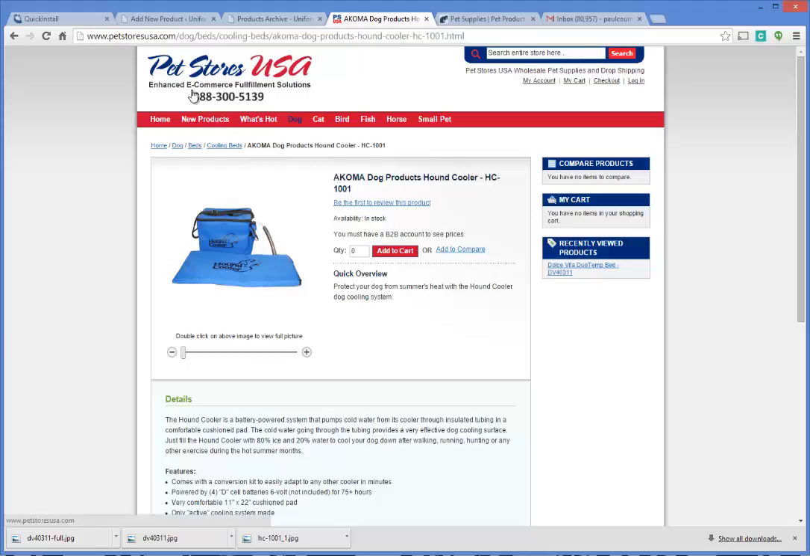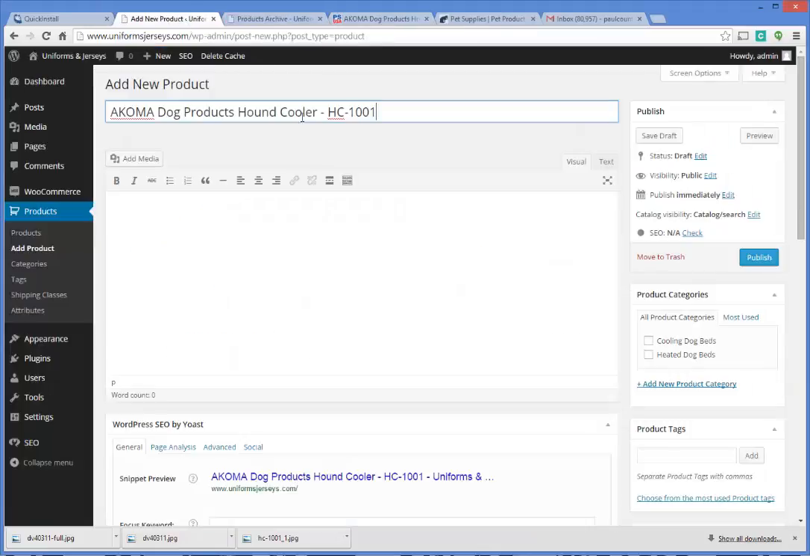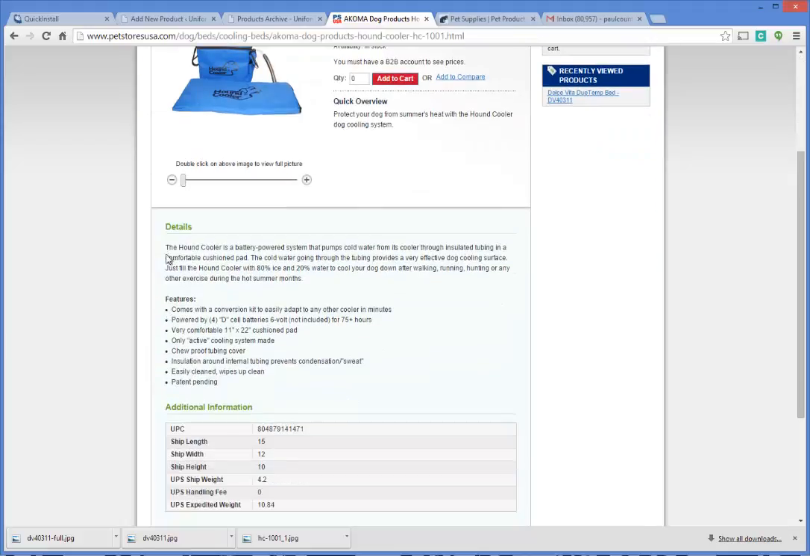So this one here, this is Pet Stores USA, and we're just going to use this as an example. So I'm going to come right on over here and plug this item in. Acoma dog products, hound cooler dog bed. And I'll go down here and borrow their description.